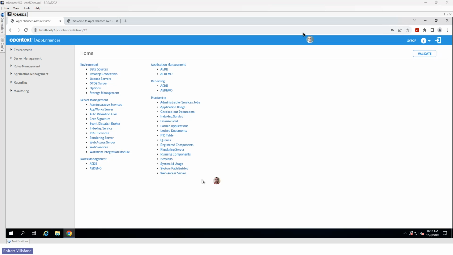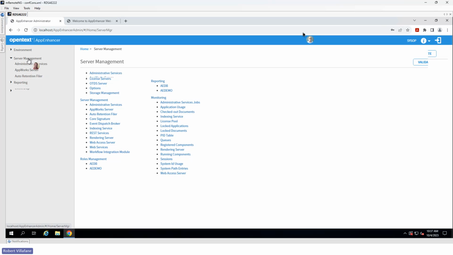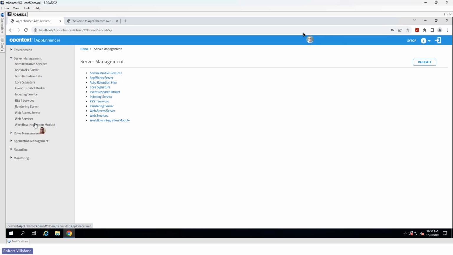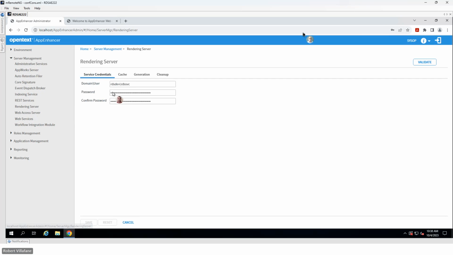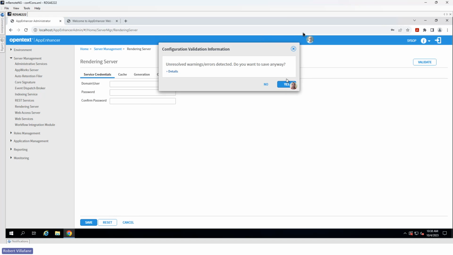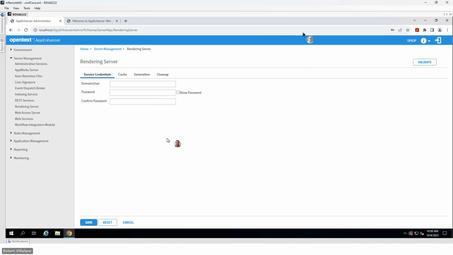We're going to take a look at our lab we have here. I'm going to use the render server as an example to show the changes for the component registration wizard. We're just going to head over to the server management menu and select the render service. And we're just going to clear the settings here. Save this configuration. It's going to complain, but we're going to save it anyway.